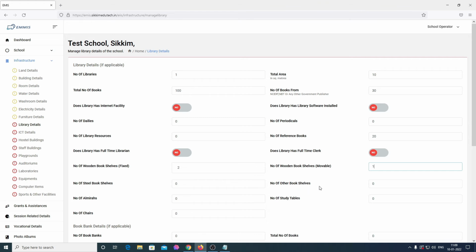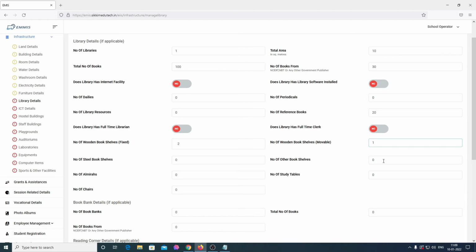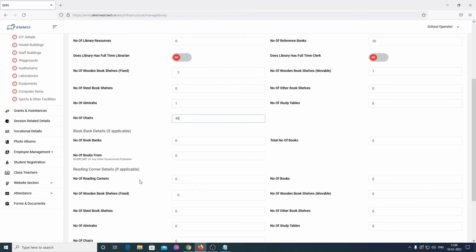Number of steel bookshelves? 0. If there are, enter the number of other bookshelves. Number of almirahs. How many almirahs are there? Providing it as 1. Number of study tables. Providing it as 6. Number of chairs, 40.